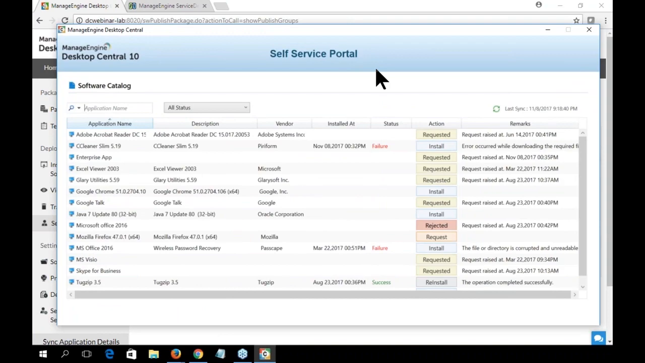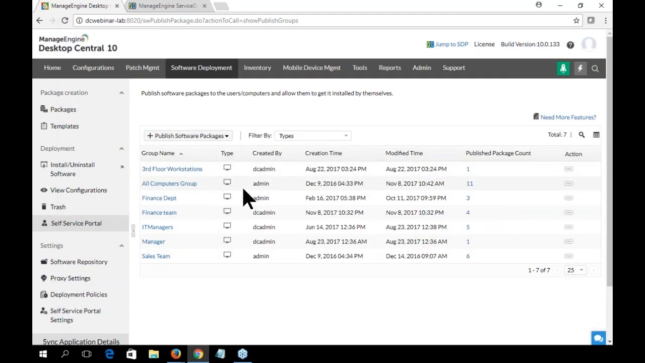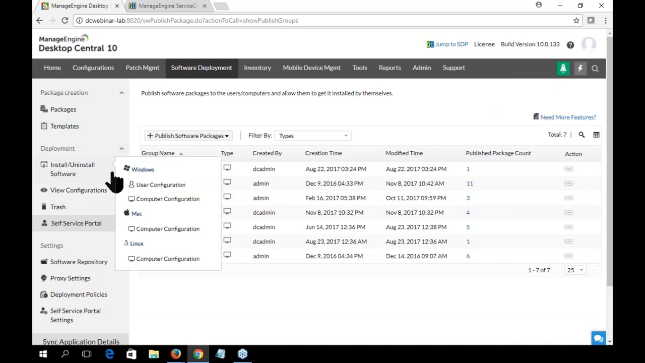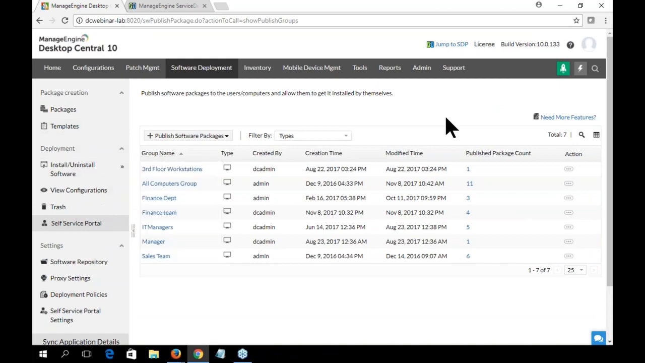When a user double-clicks the icon, or from the start menu, or even from the self-service portal menu from the agent tray icon, they'll be able to see the list like this. They can go ahead and install whichever application shows install, and this helps them to install it successfully to the target machine. And that will be shown over here under your view configurations. You can see the installations, the packages provided for the user.